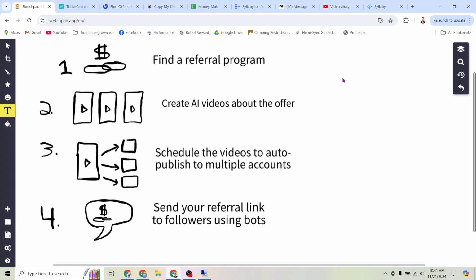So let's get into this. What are the exact steps for using AI to earn passive income online? Well, it's actually a lot simpler than most people think. So here are the steps.